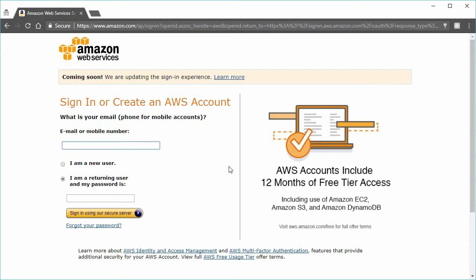Just looking at this page here, on the right hand side, AWS accounts include 12 months of free tier access. So that's something you need to take into consideration: if you keep track of your free tier access, you're not going to get a bill at the end of the month. I'm going to show you how to do that. So for now, just go ahead and sign up for AWS, and it's not going to cost you anything.